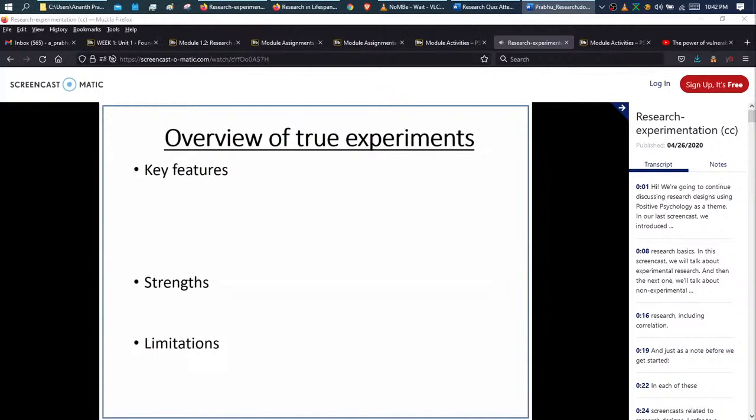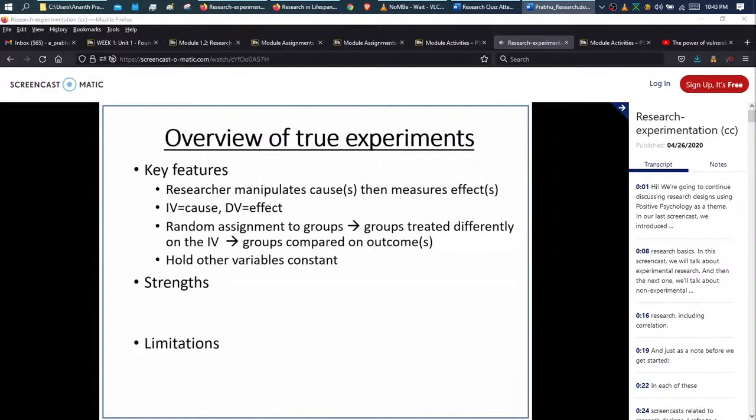And in creating that independent variable, it involves creating different groups to compare. So there's random assignment to those groups. Then those groups are treated differently on this independent variable, and then those groups can be compared on the outcome. This will make more sense in context when I walk you through a study. Now, while the researcher is manipulating an independent variable, they're trying to hold as many other variables constant as they possibly can. That will give them a clearer view of what the independent variable is doing.